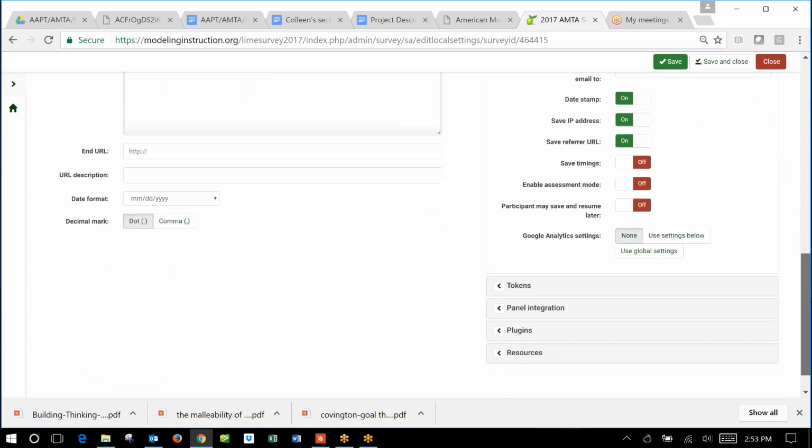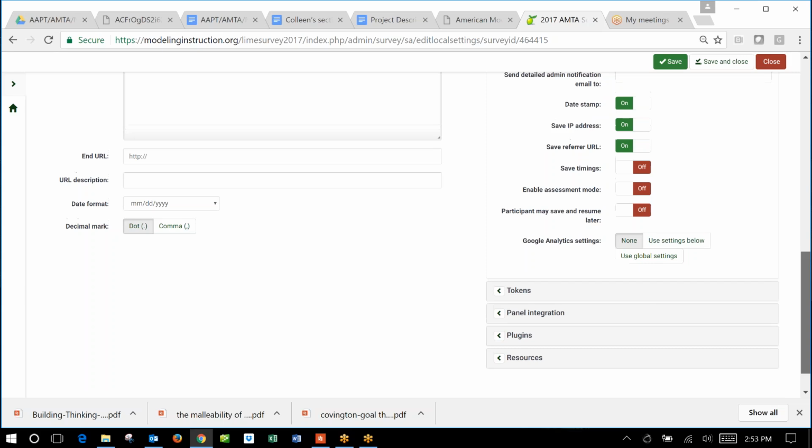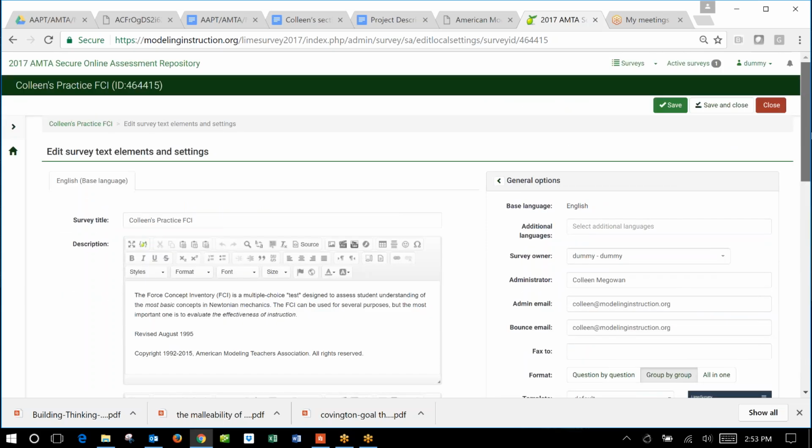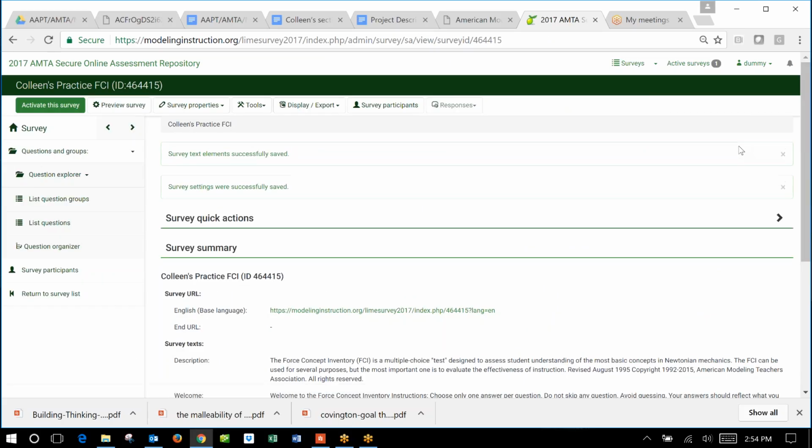So there are other bars you don't need to click on. All those settings are already done for you. And really all you're doing is verifying that the person who set up your test here put in the right email address and information for you. We click Save and Close. And now the survey is set up.